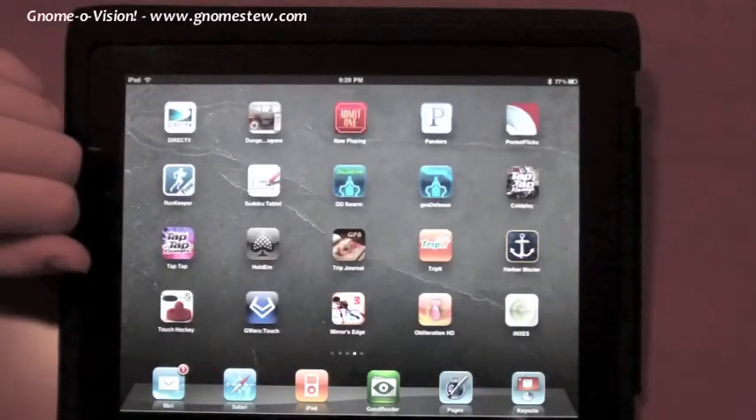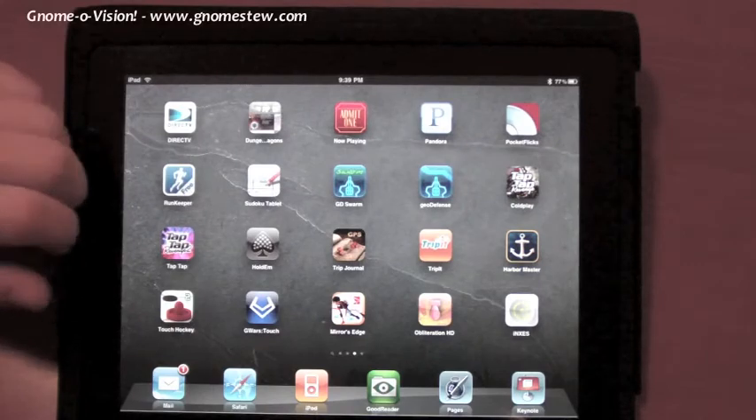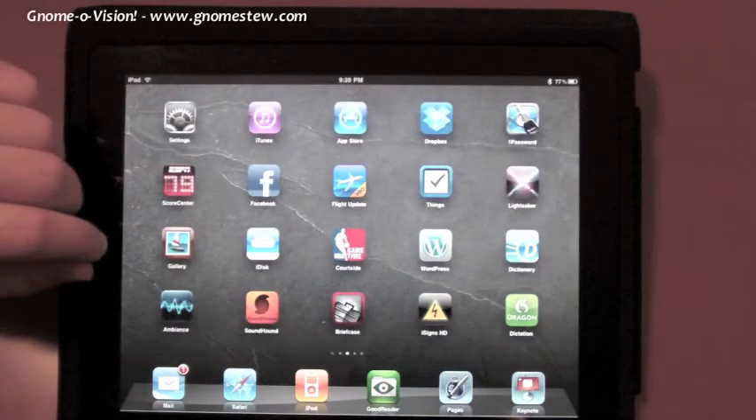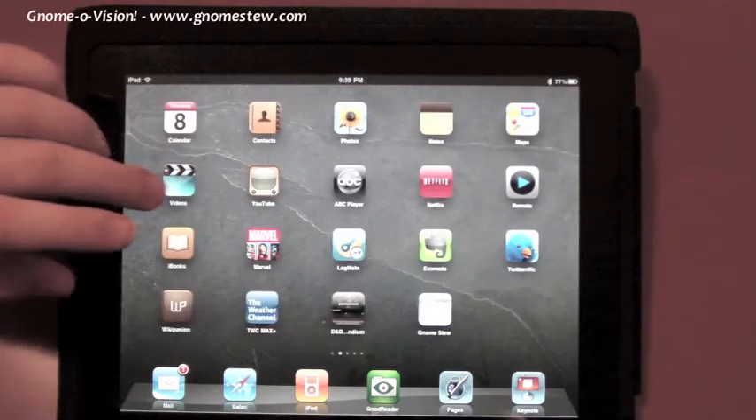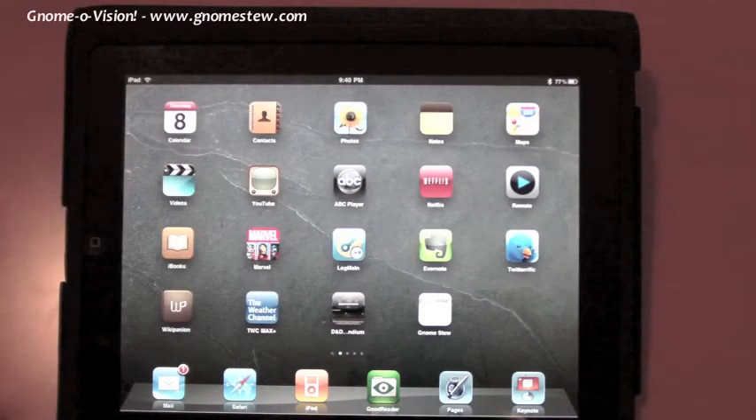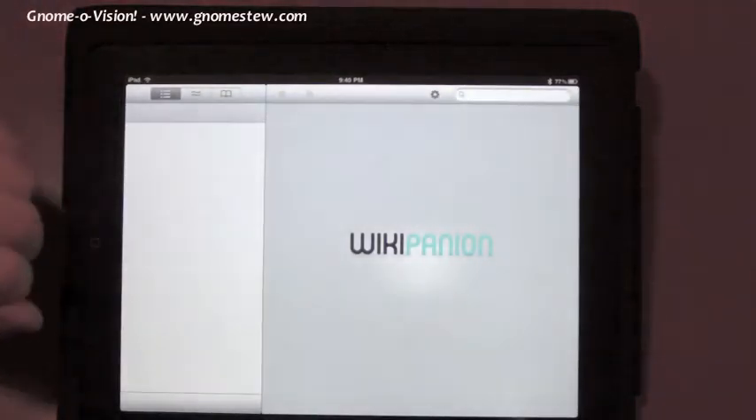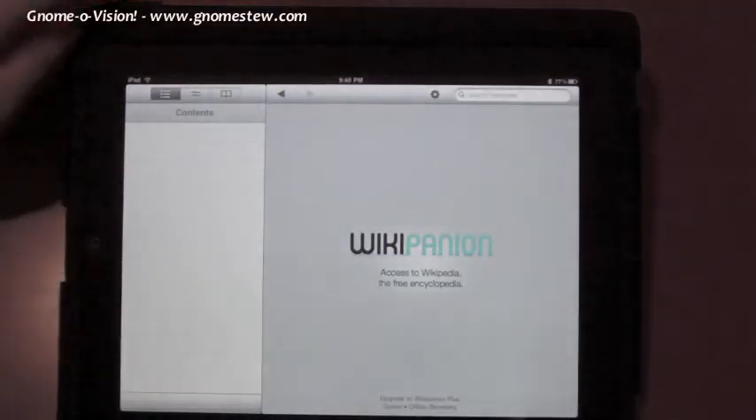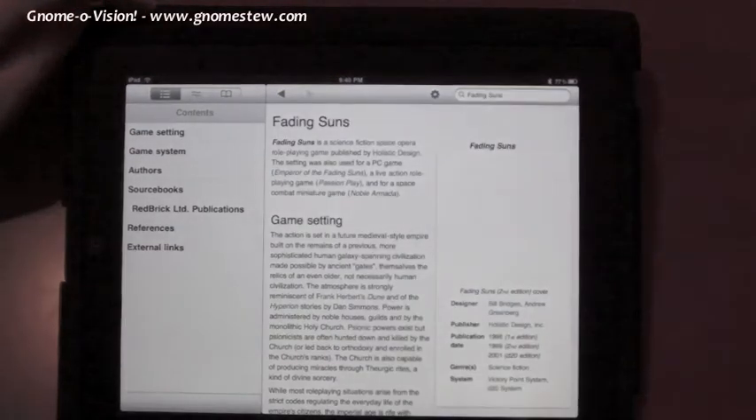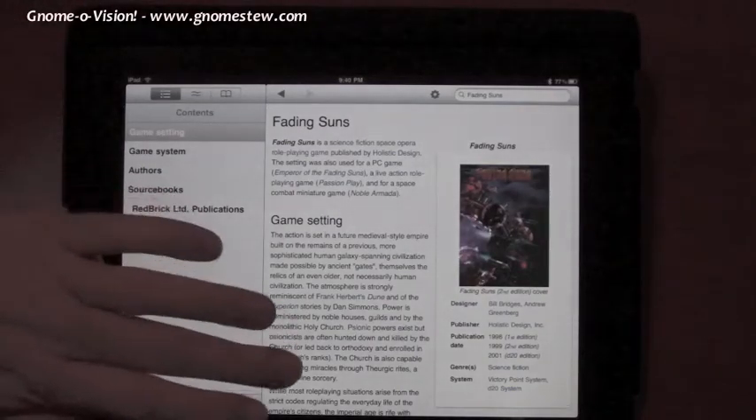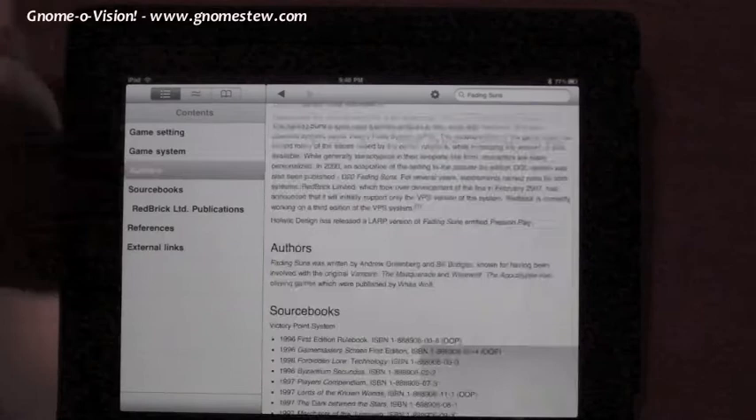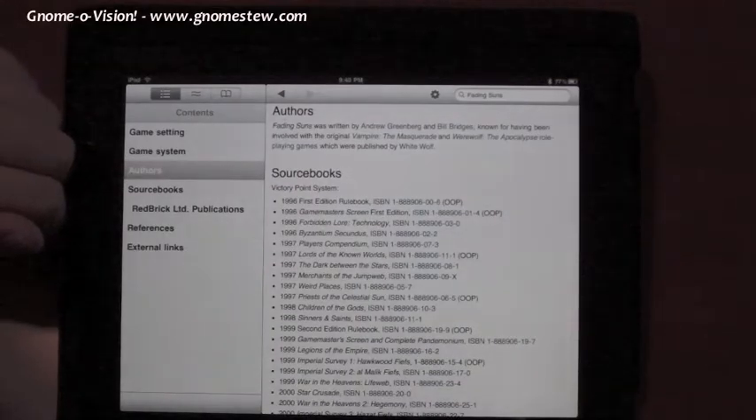And our final component is maybe not as exciting as you might otherwise expect, but there's a really nice Wikipedia application on the iPad, Wikipanion. You pull that up and there's a wide variety of information available on the internet. Here's a search I did for Fading Suns. It gives you a little information about the game system, the authors, all the source books.